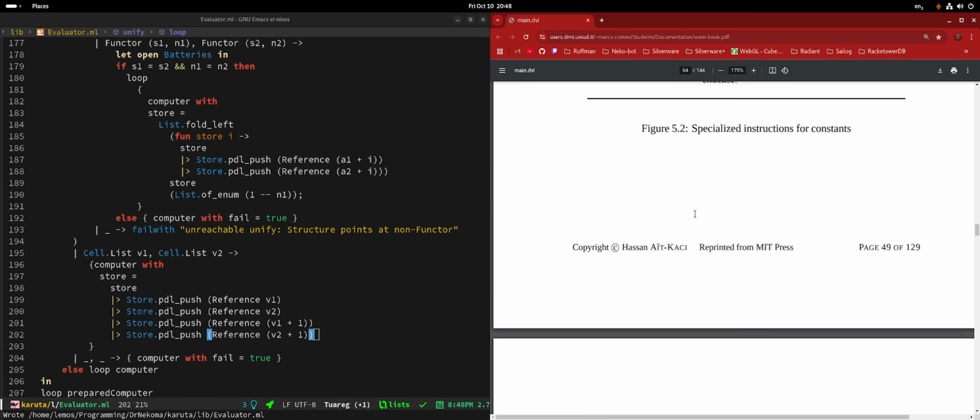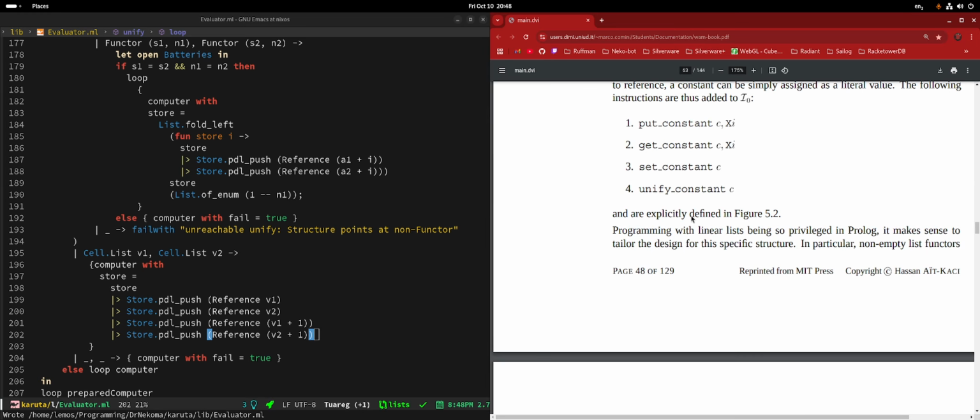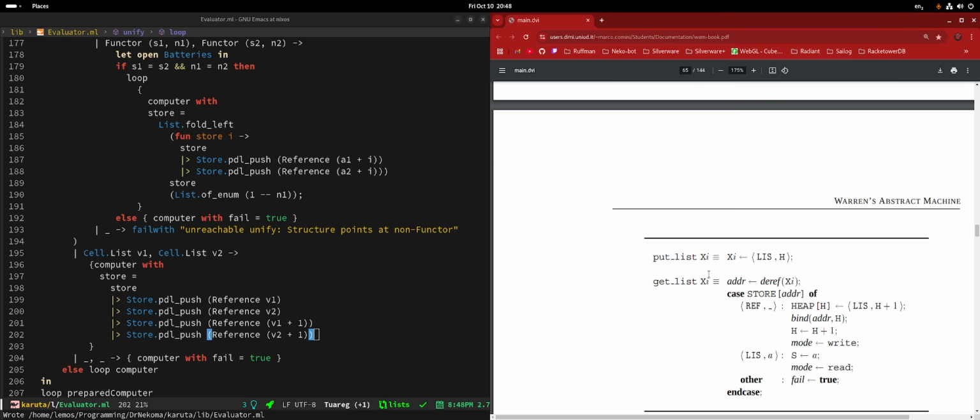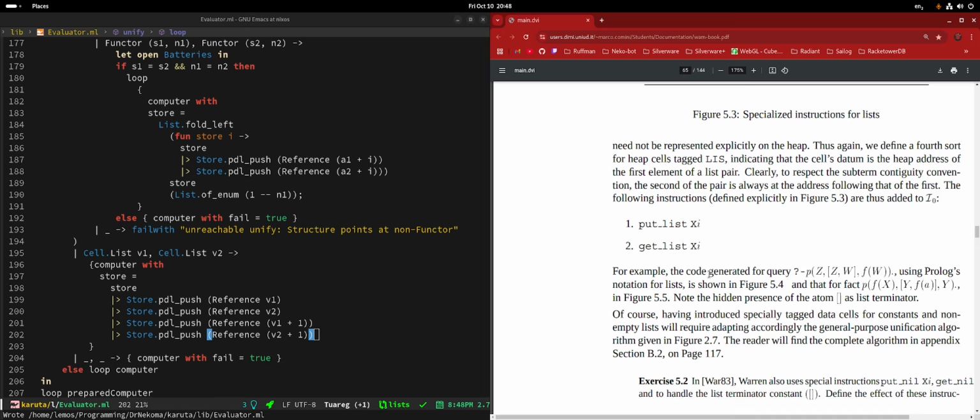It starts here. Programming with linear lists being so privileged in Prolog, it makes sense to tailor the design for this specific structure. In particular, non-empty list functors need to be represented explicitly on the heap for the body of the list.